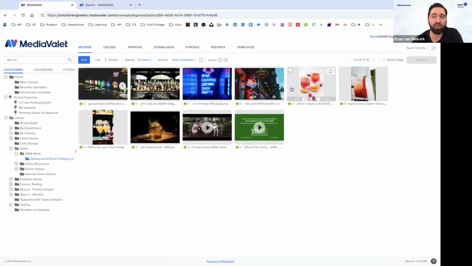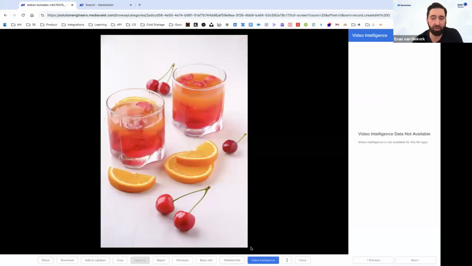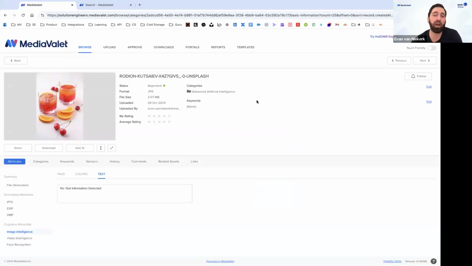So as we can see here, I've uploaded some assets into my digital asset management environment. If we click on this one here that I uploaded yesterday, worth noting, I have added no metadata to this asset manually whatsoever. I simply dragged it into the DAM and uploaded it to one category. I didn't add any keywords. I didn't add a description. I didn't add any custom attributes. I didn't even change the title, as you can see there.